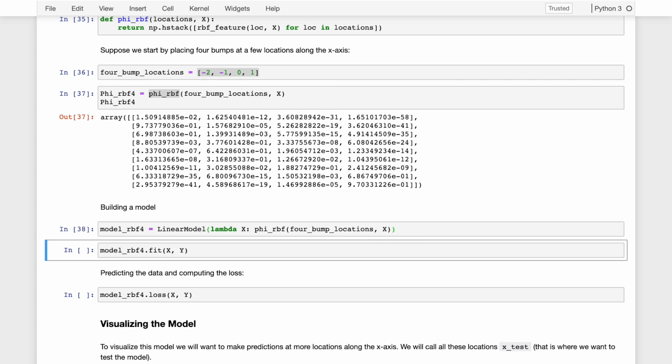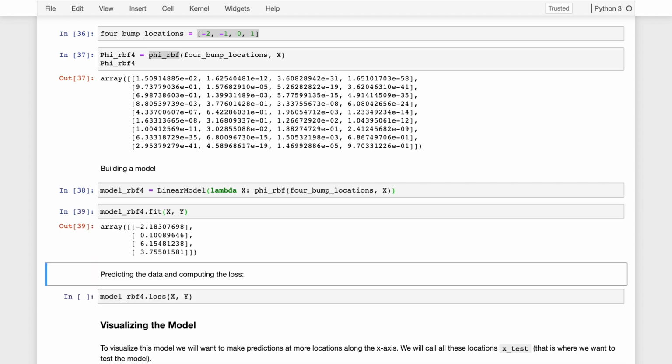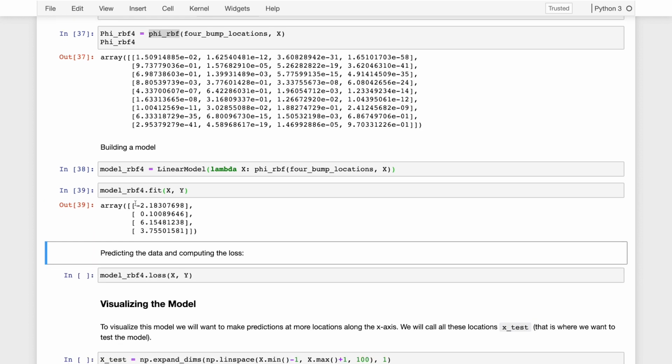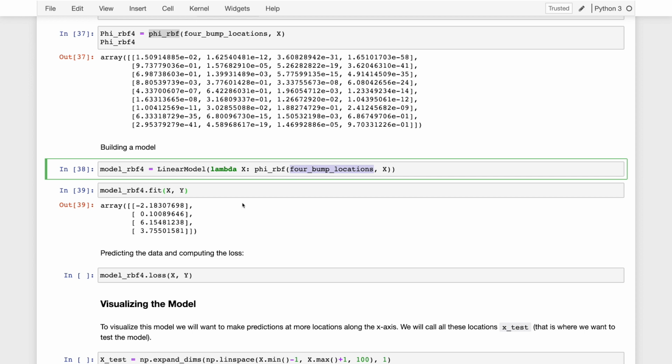Go ahead and run that. And so this constructed a linear model, which I can now feed the original x and y matrices. I can fit, and I will get 4 parameters. So this is my theta hat for this RBF4 linear model, which has 4 features corresponding to each of the 4 radial basis functions at the 4 bump locations here.